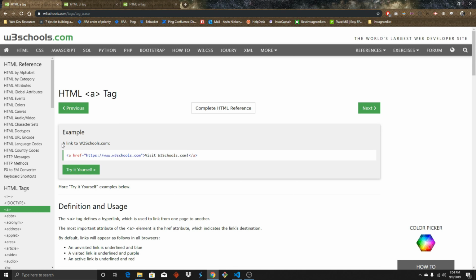As you can see, it's mainly just a link or a hyperlink. The A tag defines a hyperlink, which is used to link from one page to another. You can see the most important attribute of the anchor element is the href attribute, which indicates the link's destination. Very important. There's a lot of secondary attributes that can be used in an anchor tag, but the href is the most important because it says, hey, when I click this, this is where I want to go, whether it be another website or another page inside of your own website.